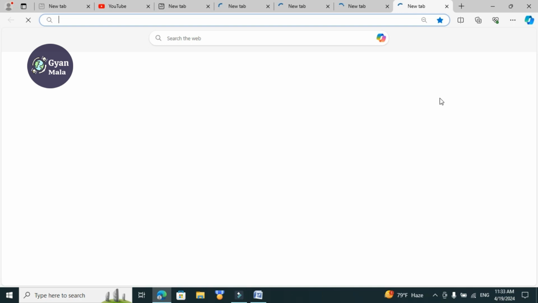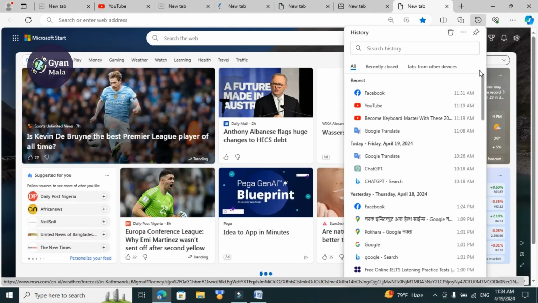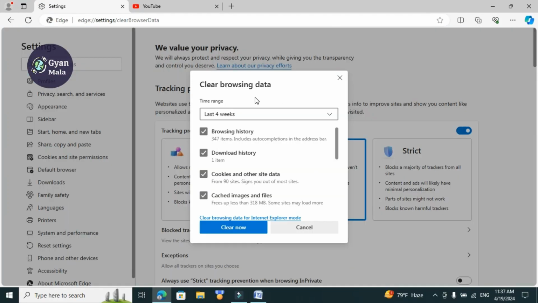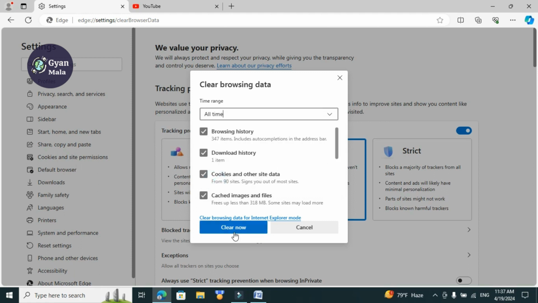Number 6, Ctrl H. It shows the history. And if you want to delete this history, you can press Ctrl Shift and the delete key. You can see clear browsing data. Click the down arrow. I want to delete all. Click on all and click clear now.